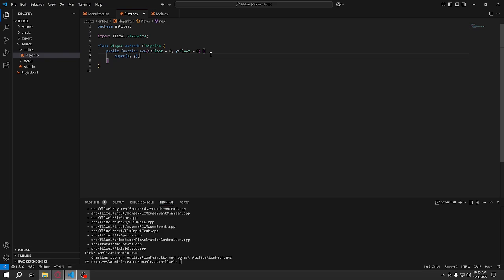So, let's see. Now let me just try to explain it a bit easier for you. The super keyword which we put here, what does it refer to? It refers to the parent class. So by calling super X and Y within our constructor, the new function is actually a constructor, we are basically saying to go up and initialize our constructor.